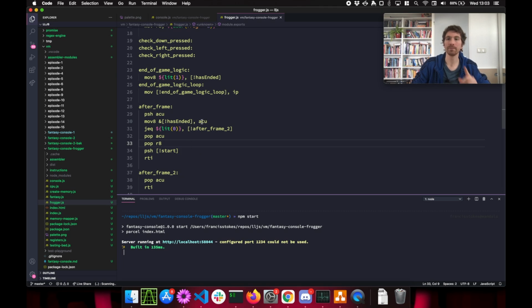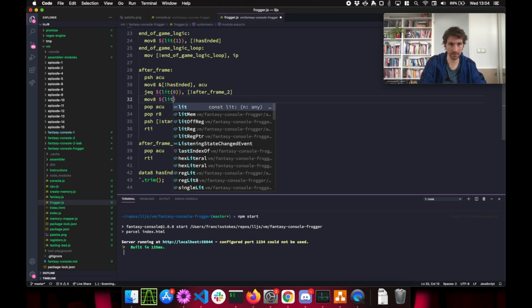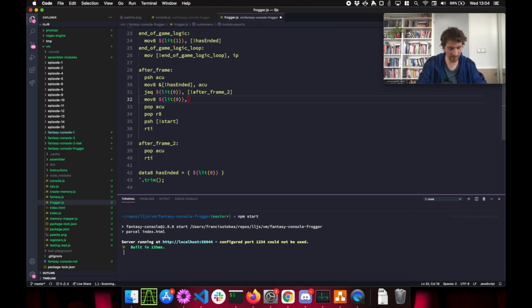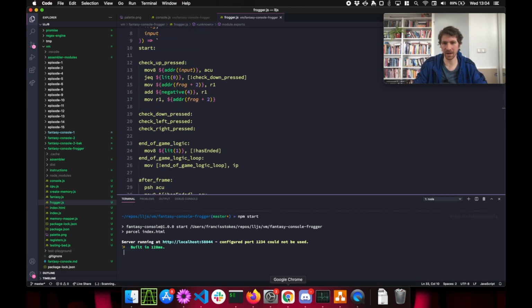Oh, one more thing. We also need to write 0 back into this thing, so that when we come to the end, we know that we can restore this back to 0. So we're going to move a literal value of 0. So lit 0. We're going to move that to the address, which has ended. So move 8. So now we're moving the 0 back. We're popping the accumulator, and I think that should work correctly. But I wouldn't hold my breath.